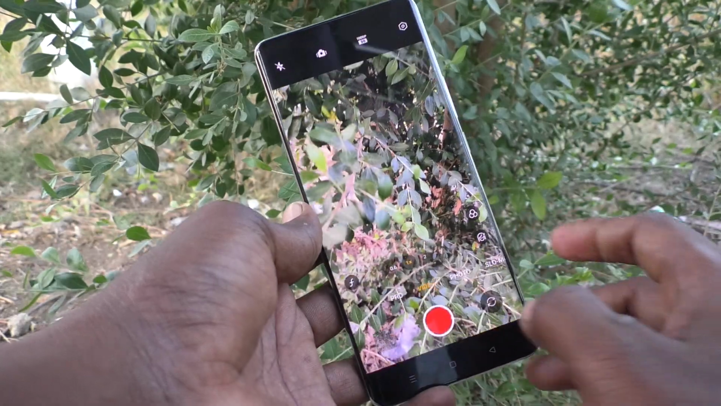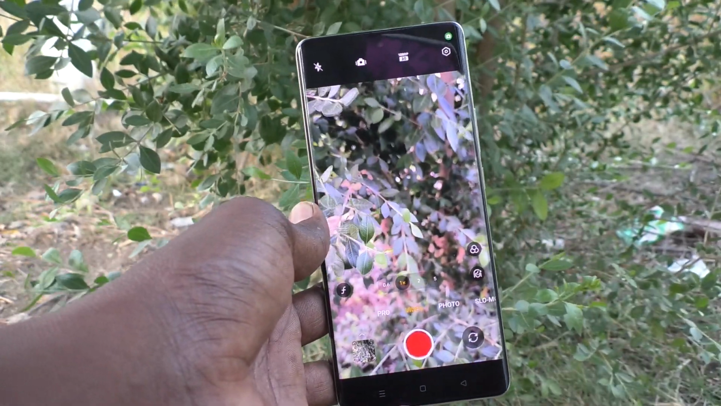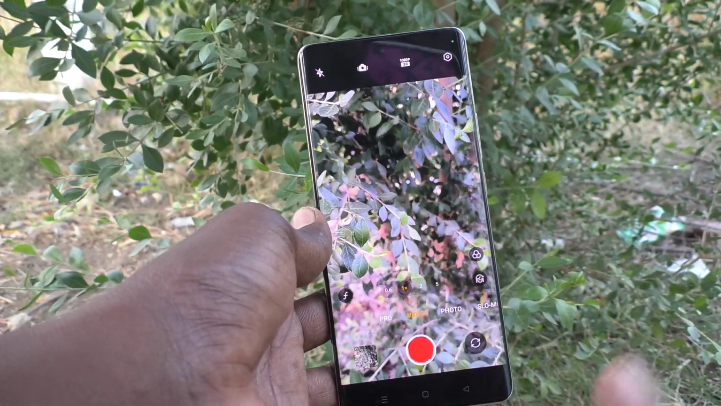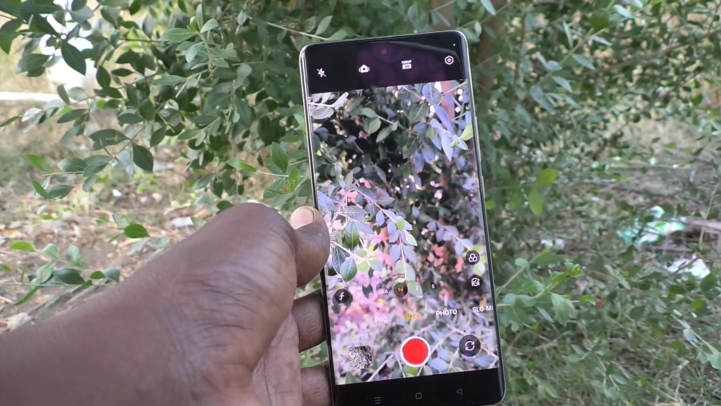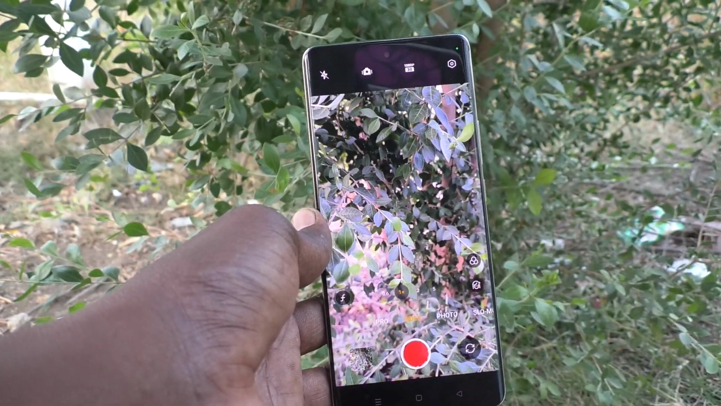Okay, so in this way you can easily turn off flashlight for taking photos and videos in your phone Oppo Reno 11 Pro 5G.